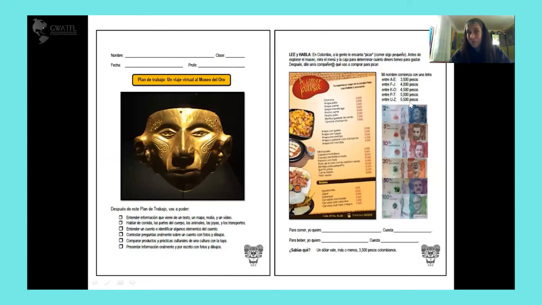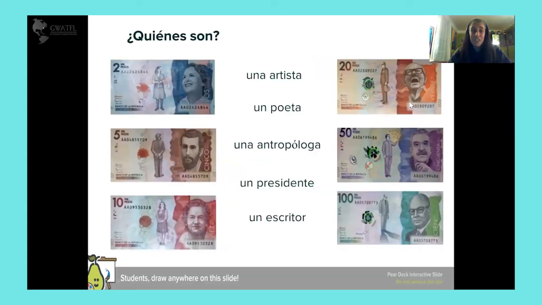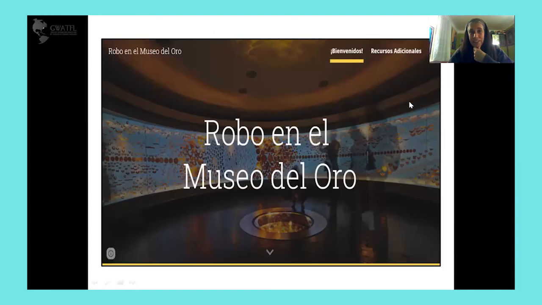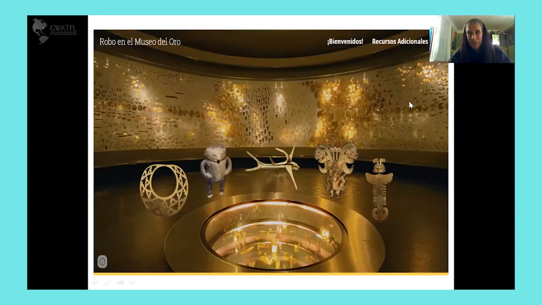We visited the museum virtually. I gave them some money. They got to order some food. We looked, in another Pear Deck slide, at currency and some of the famous people listed on the currency. Again, very simple matching activity, but a great way to get at famous members of a particular community. We traveled, we packed our luggage, we visited the museum and the artifacts, and then we took part in a robbery, a mystery that they got to do virtually online.